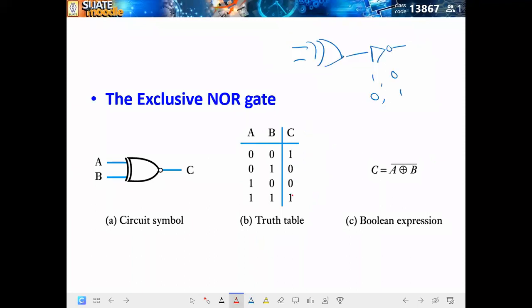Yes, see here exclusive NOR gate. Then the exclusive NOR gate provides output true only when both inputs have same condition. Exclusive NOR gate එකේ behave එක තමයි inputs same condition නම් විතරක් output එක true වෙනවා. Right. Okay, now it's clear.